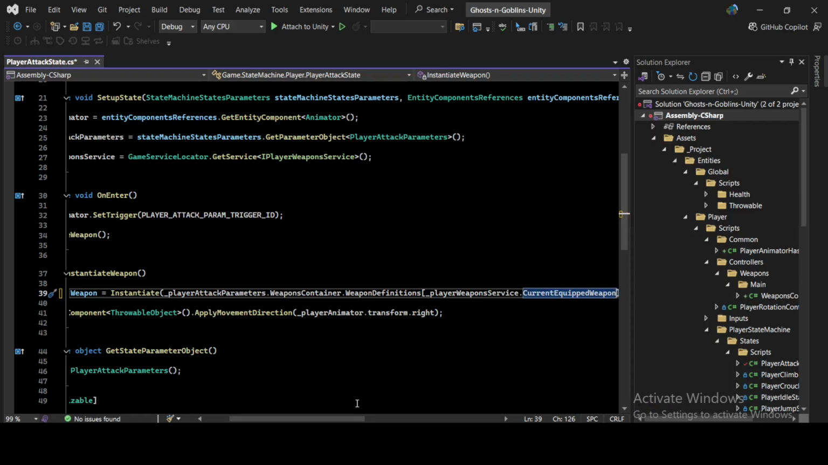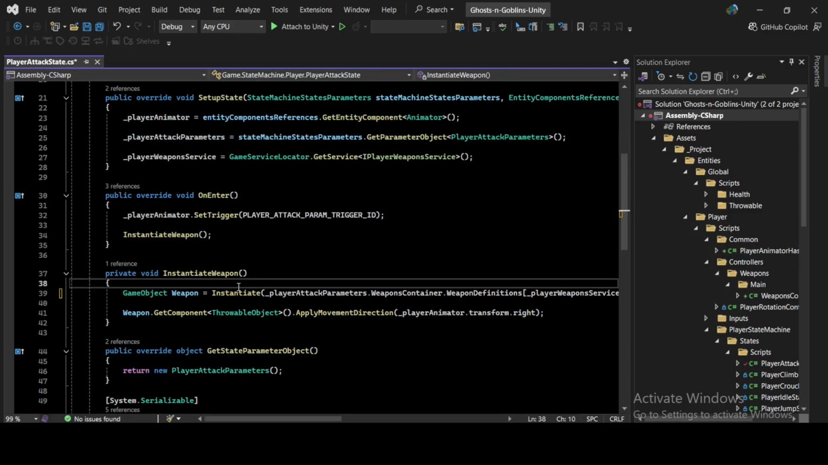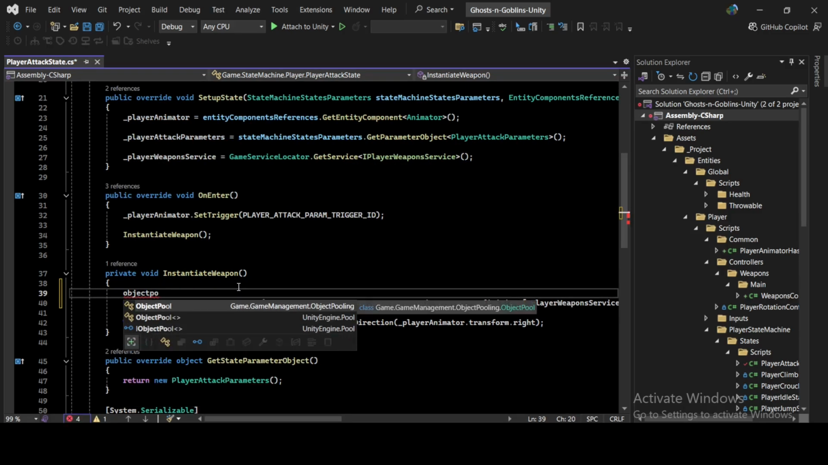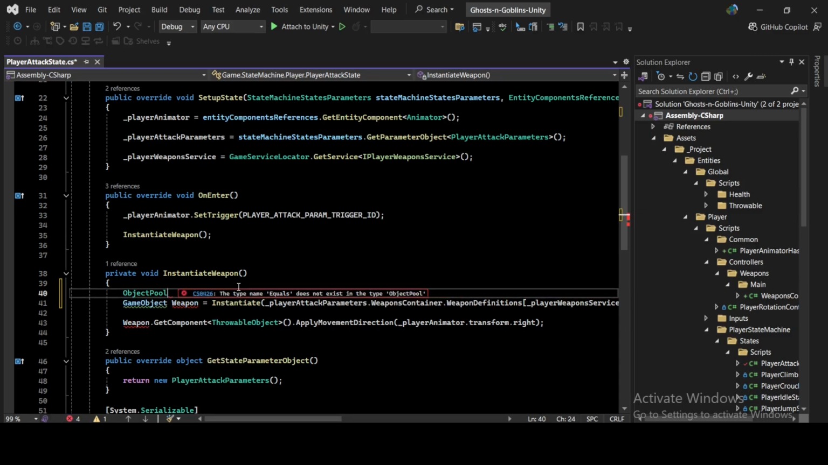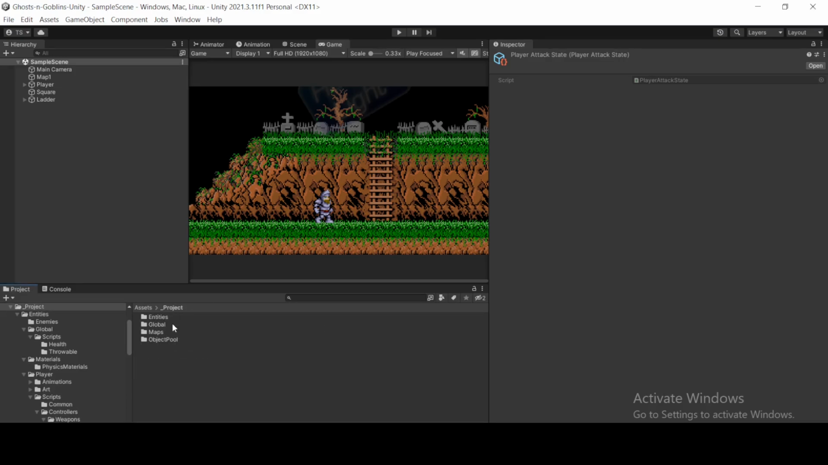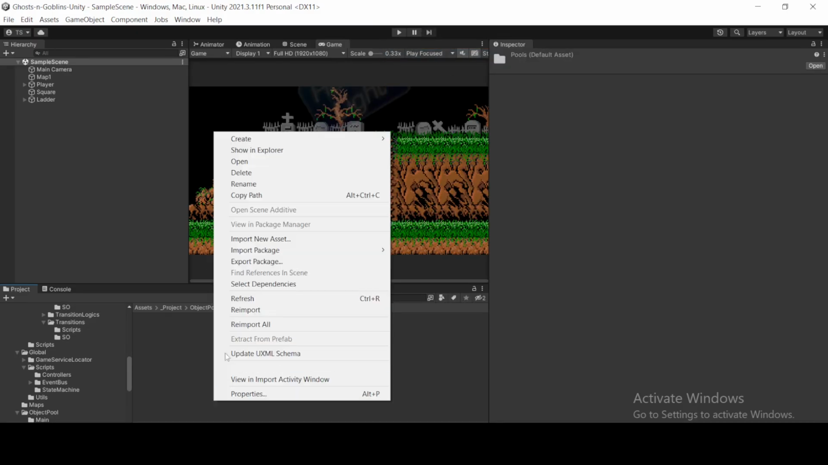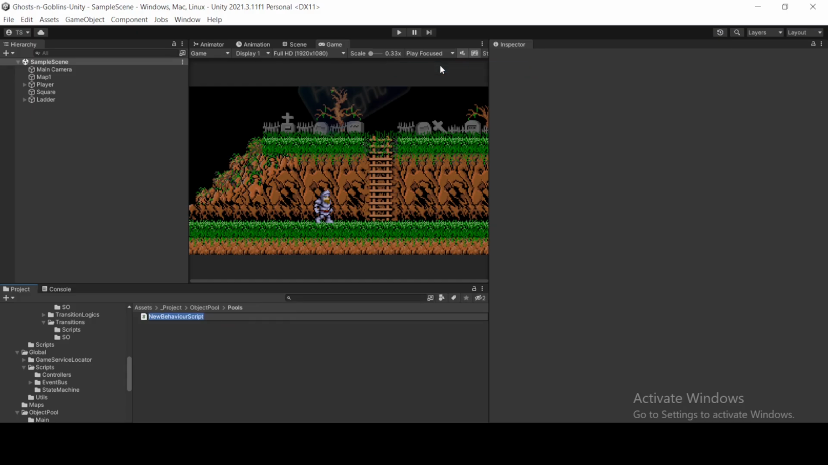current equipped weapon. But instead of returning from the weapons definition, what we can do is object pool dot pool object, and we need a GUID. And for that, I think I will just create a pools weapons pool widths.